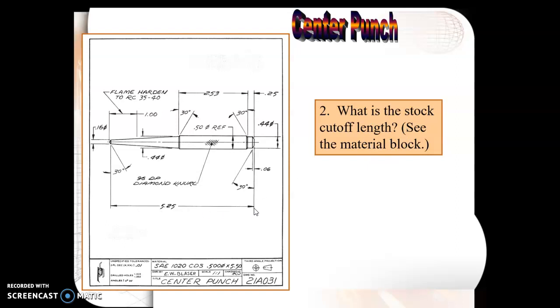We can see that when the part is finished, it looks like it's going to have a maximum diameter of 0.44 and a length of 5.25. But we're going to start with the stock material. It can be seen down here in the title block, 0.500 diameter. So it's made from 1/2 inch diameter steel round bar stock, and we're going to cut it to a 5.5 inch length in order to make this center punch.